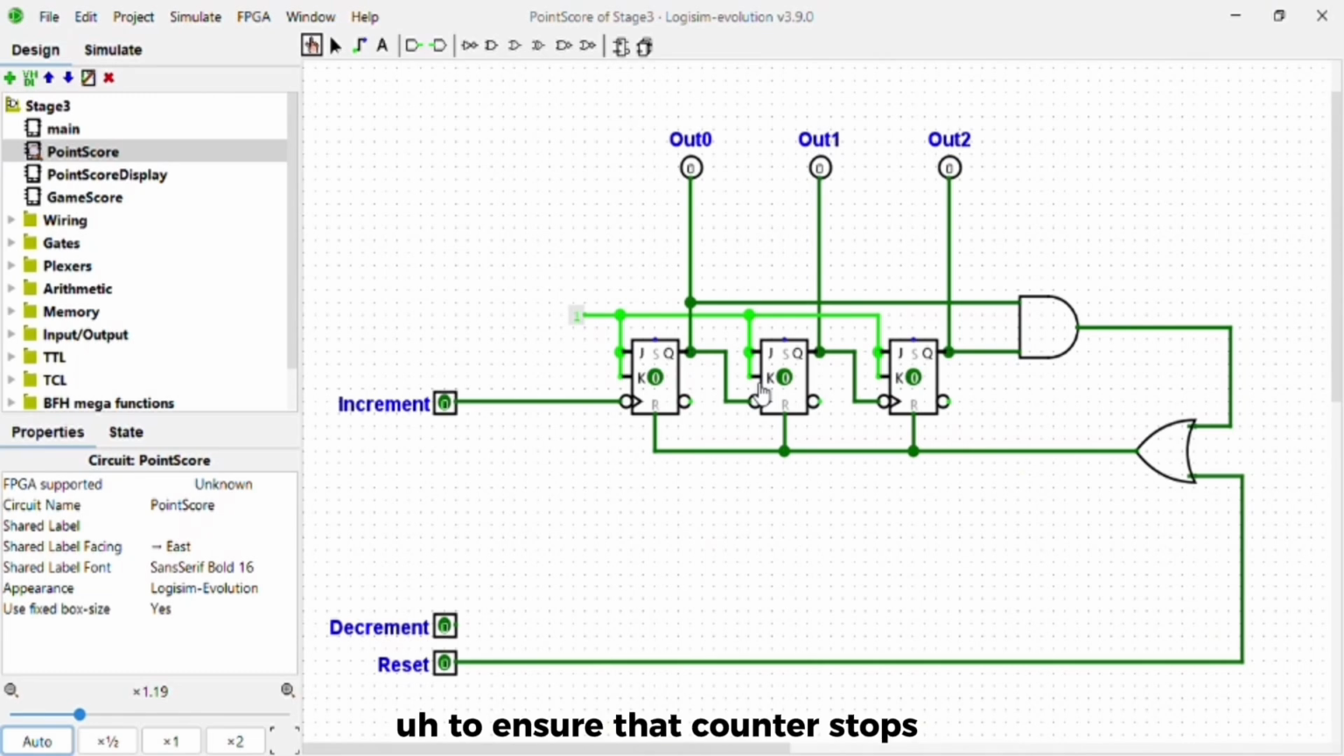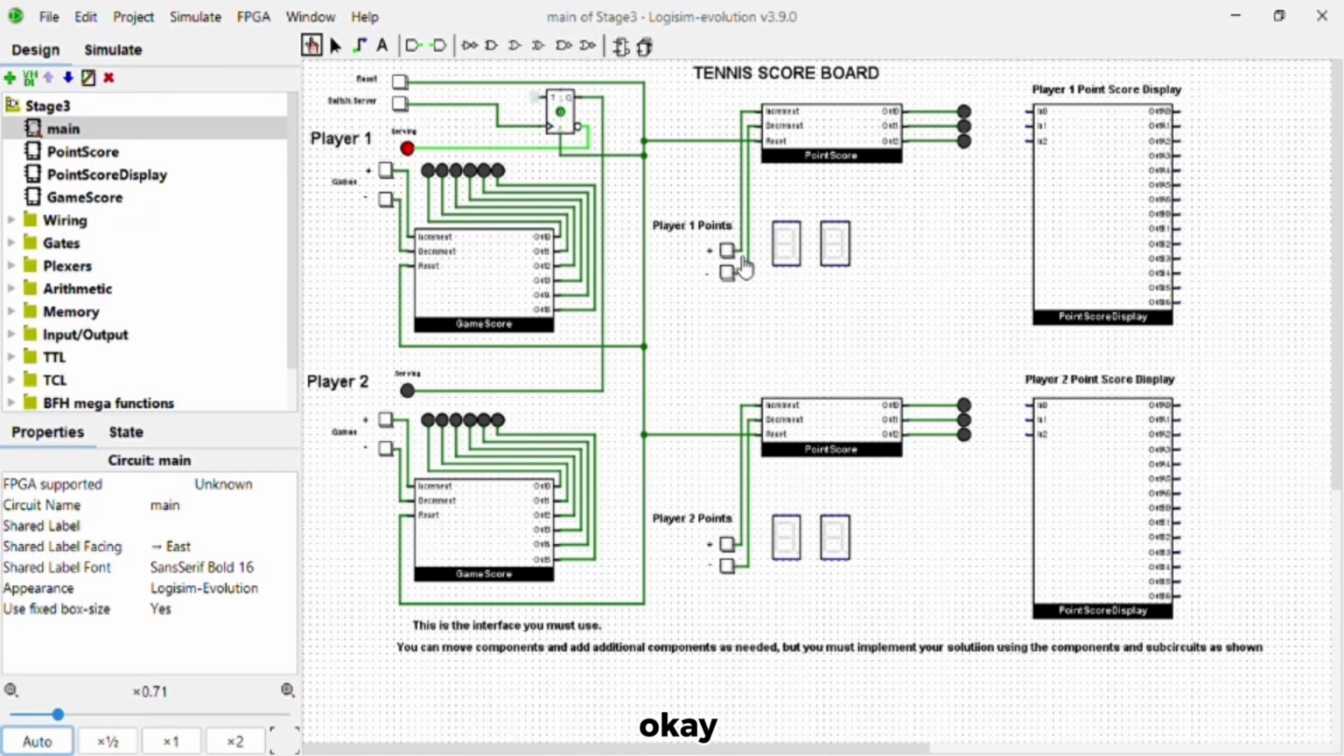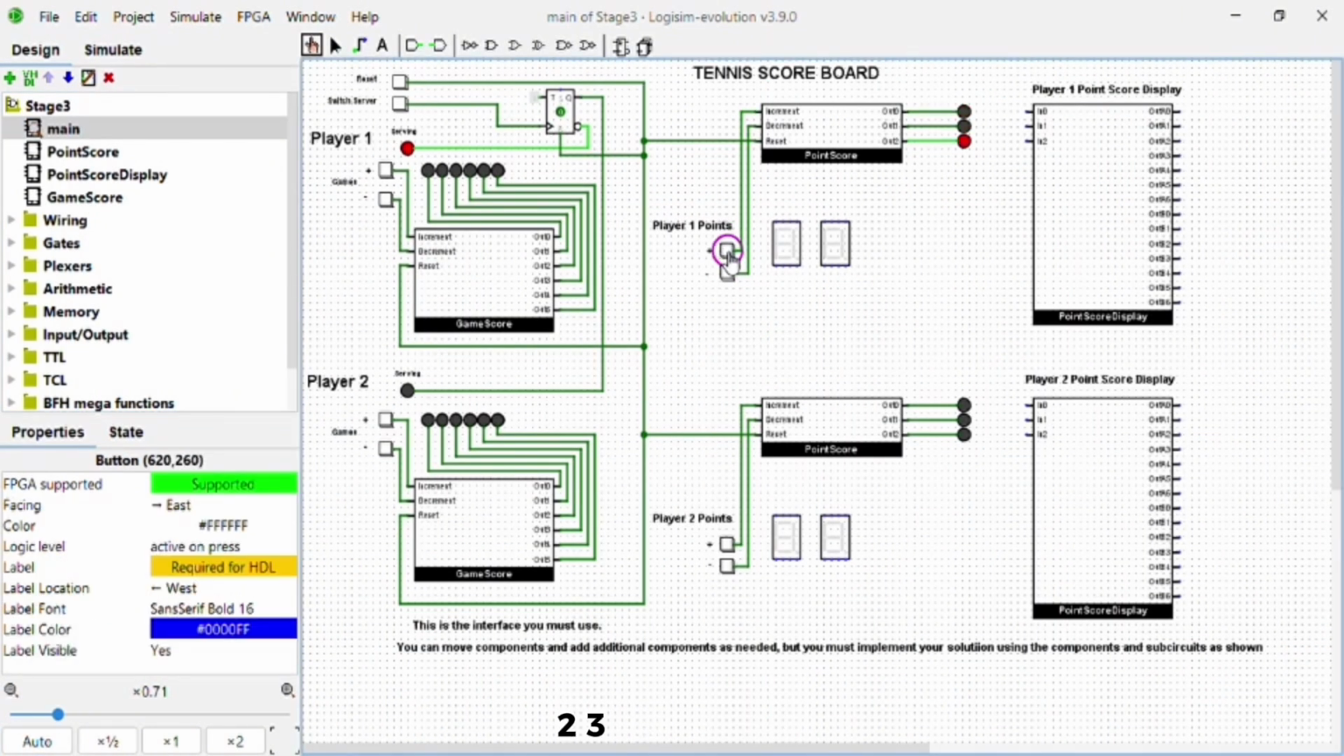To ensure that the count stops at 4, I use an AND gate here to detect the 101 state and reset the flip-flops. Okay, let me show how this works. 1, 2, 3, 4, and reset. 1, 2, 3, 4, and reset. Okay, and reset at the main.